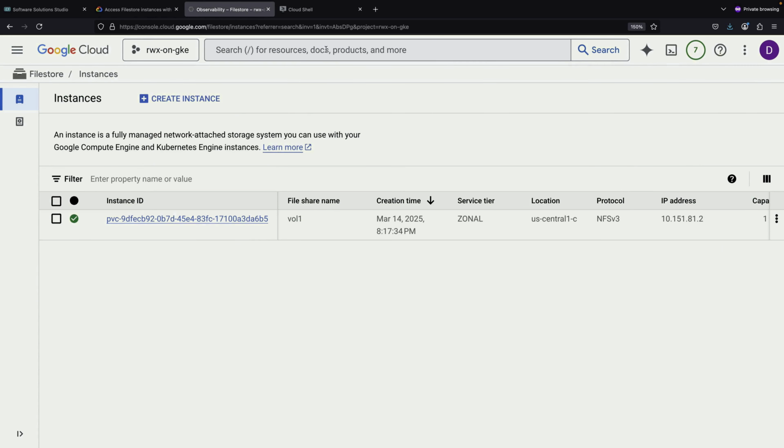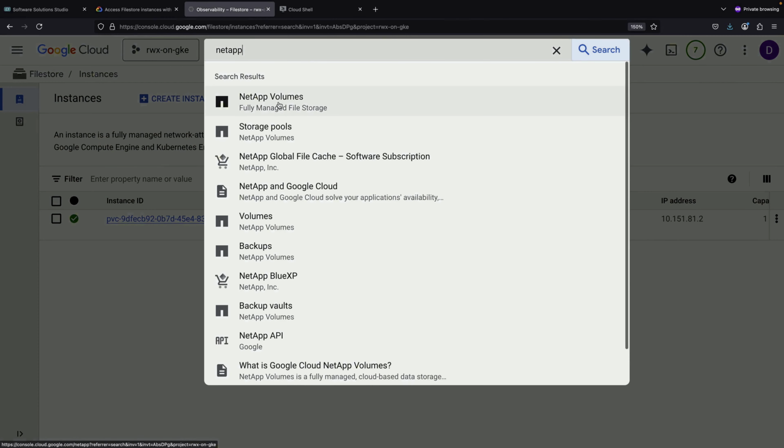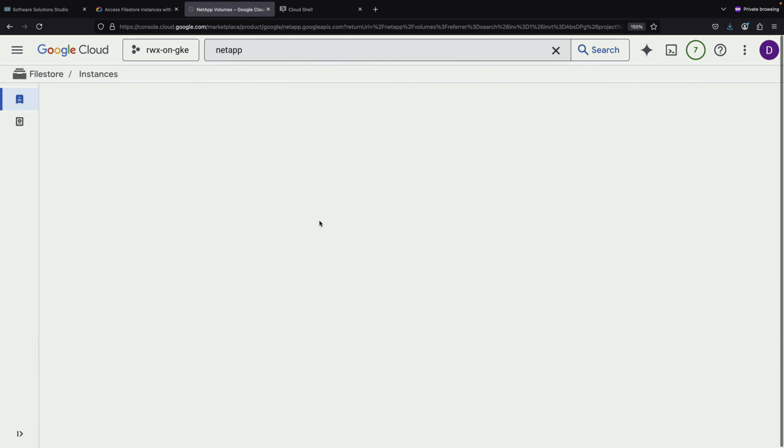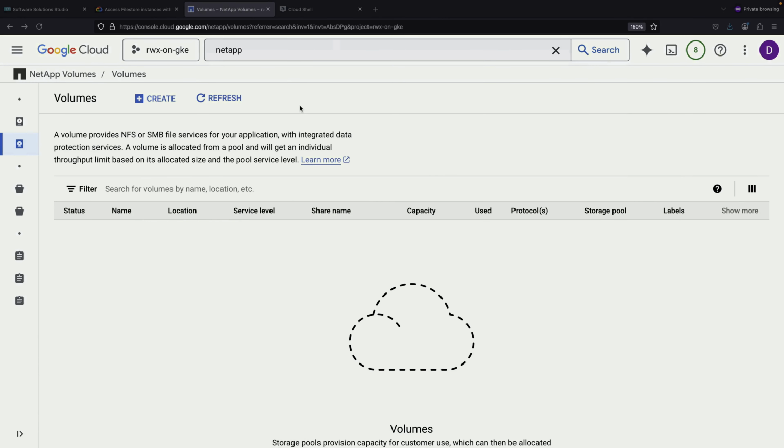But what if you need another option? As a bonus, let's explore NetApp Volumes. We'll navigate to that page in our existing Google Cloud project and enable the API. Since it's consumption-based pricing, there are no licensing or upfront costs to worry about.